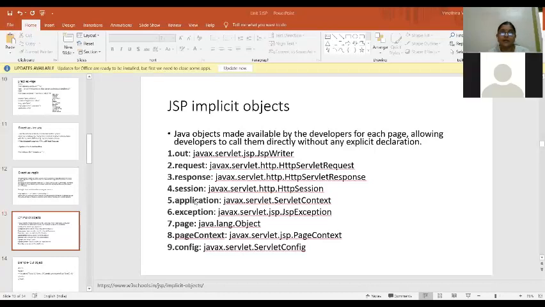Cookies data will be stored in the client machine in the form of a text file, whereas session data will be stored on the server side. Application is the object of the class servlet context. This application object is used to access objects at the application level, which we will see in detail.